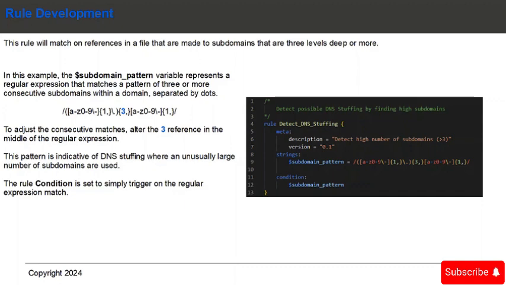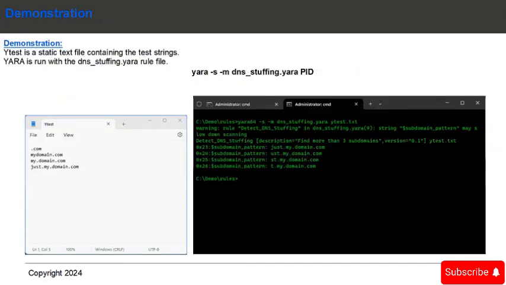This is the key to the rule. It looks for 3 different dots to separate out those domains. That's what represents the break in the domain structure. Once we exceed 3, we start matching patterns on characters. You'll see here when we run the rule, we've got a number of different domains inside of our static test file: .com, mydomain.com, my.domain.com. None of these 3 should match.